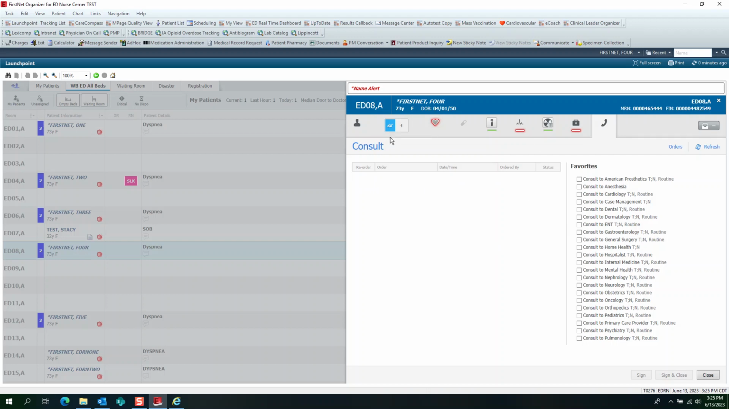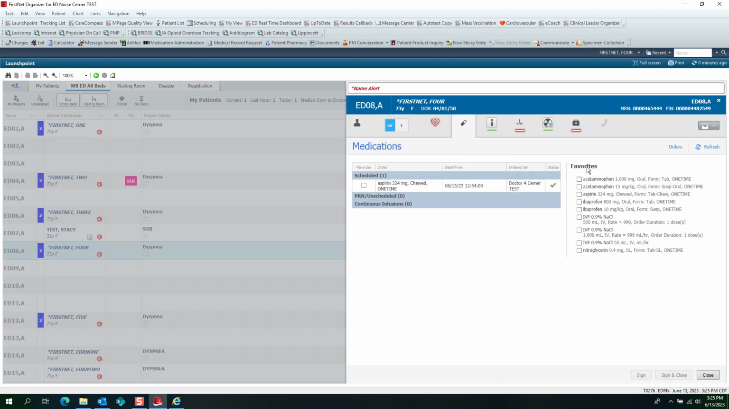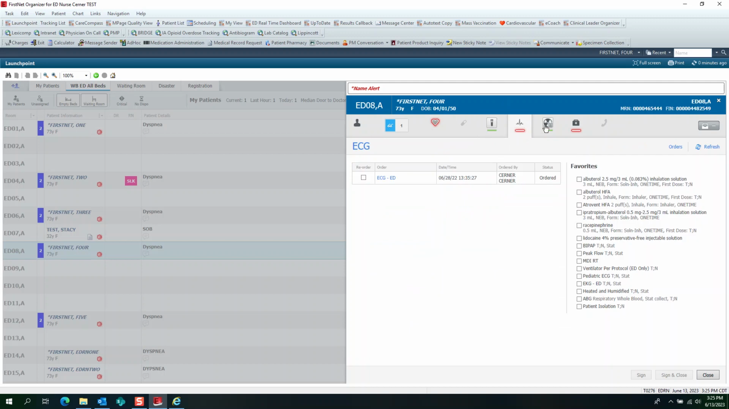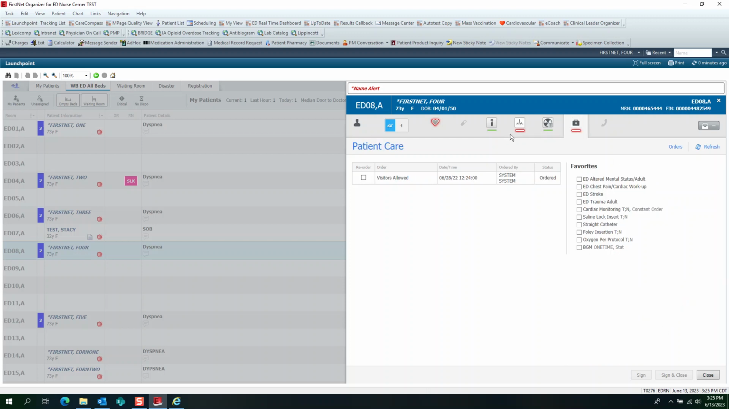And if you'll notice, while I've been clicking through here, let's start over here with our meds. You have this list over on the right-hand side of favorites. You can enter your most commonly used orders into this, so that you can even order meds, labs, EKGs, and radiology exams right from LaunchPoint. And I will show you how to do that.